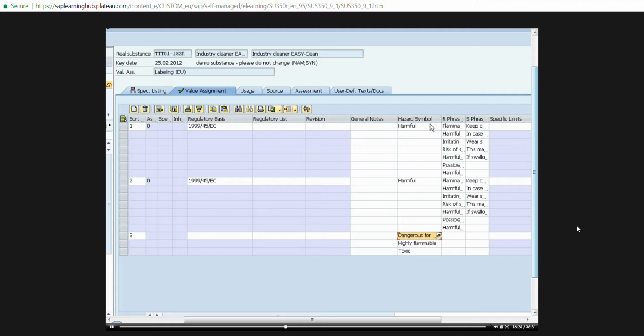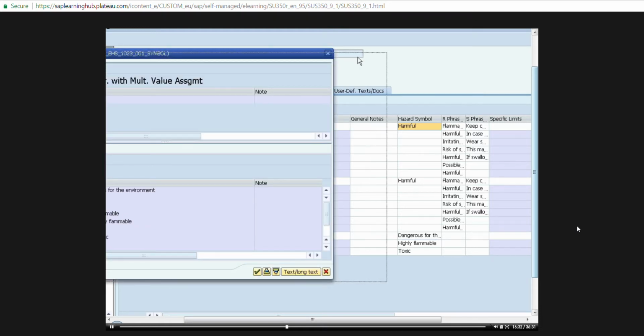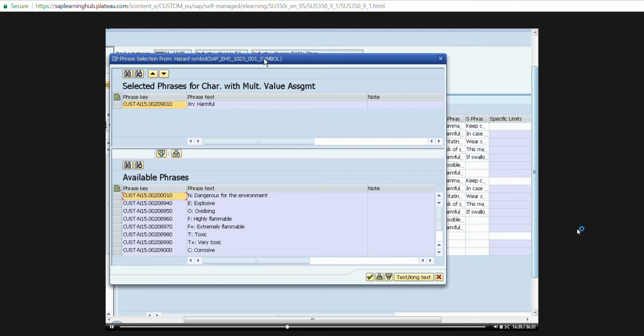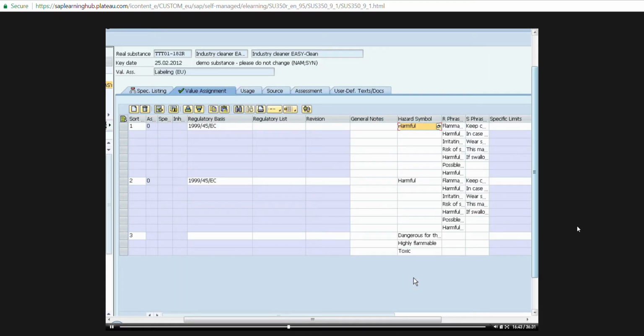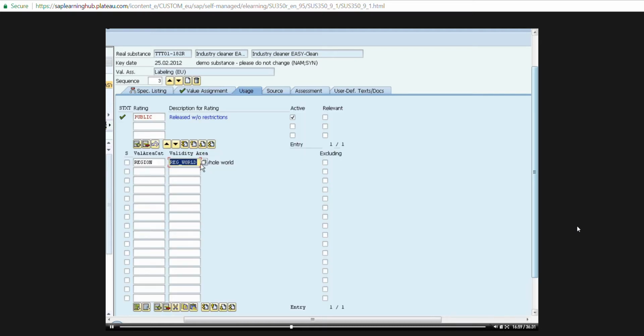If we look at the first instance, at the phrase assigned to hazard symbol, we see that the phrase code being displayed on the report will be XN. Now we need to set a usage for this new instance. We will set the usage to European Union.